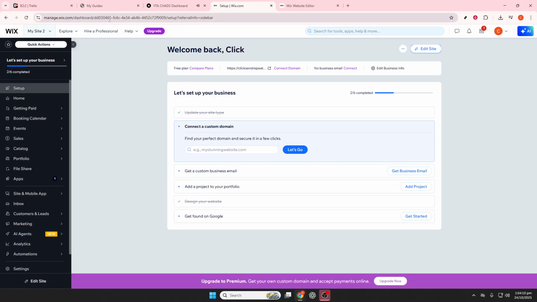First, you'll want to head over to wix.com using your preferred browser. Once there, you need to click on Login and use your credentials to access your account. This will take you to the main dashboard where all your sites are listed.